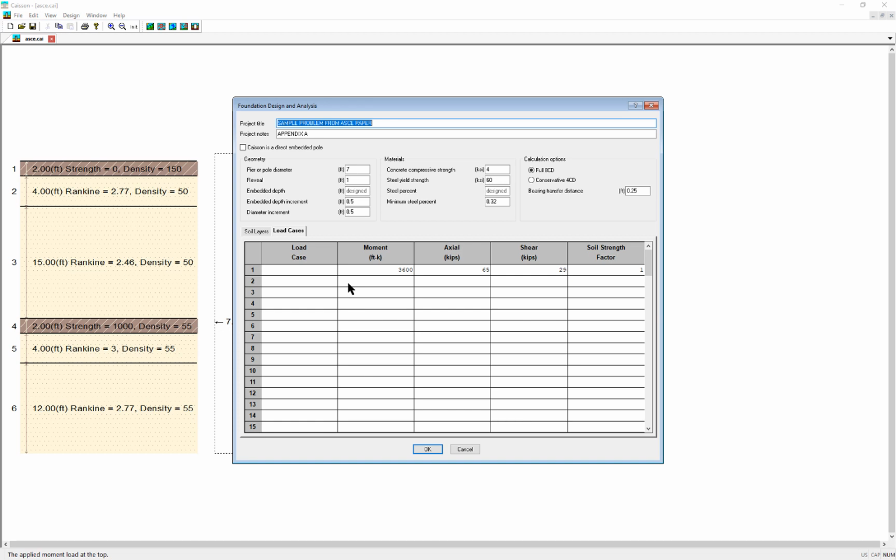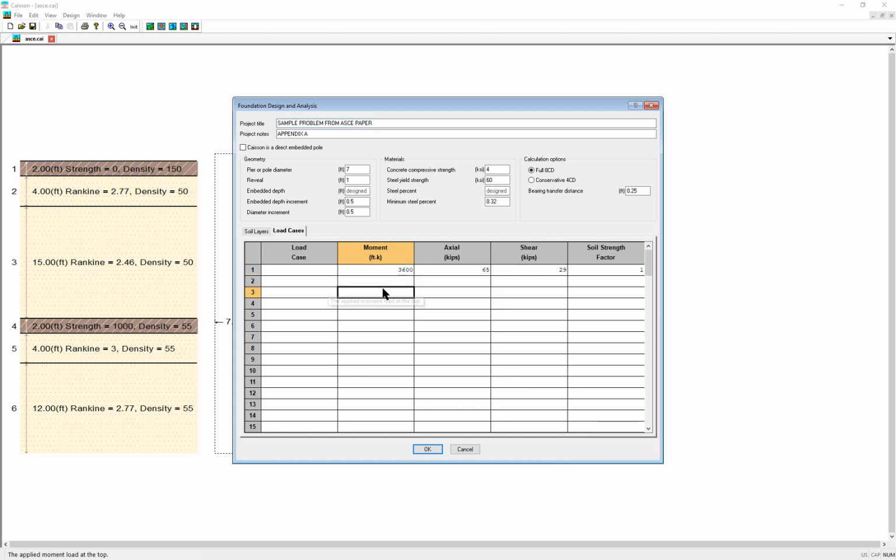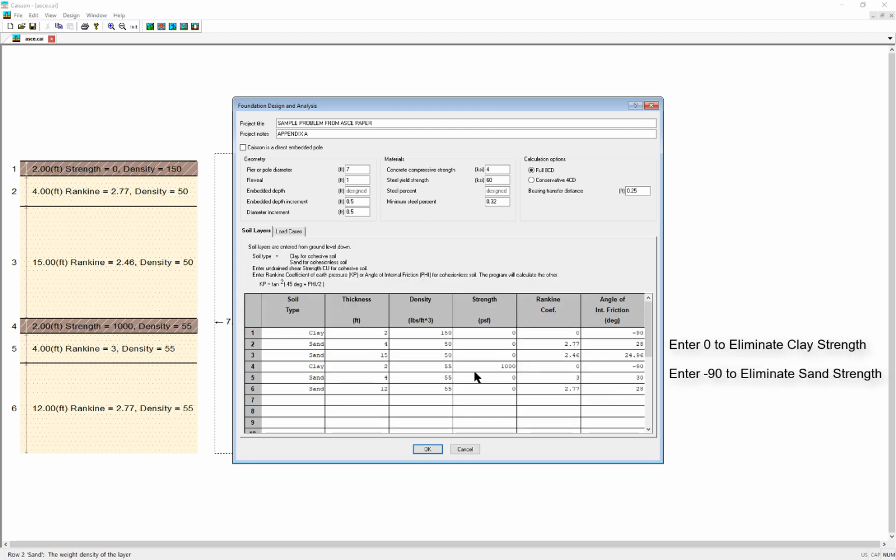This makes it very easy to simply copy-paste the foundation design loads from the PLS-POLE analysis into this table and design the foundation. Also note how in this table there is a soil strength factor instead of a safety factor. The input used in the soil layers tab is still the same. You can enter a 0 in the strength column to eliminate the cohesive layer strength, and enter a negative 90 to eliminate the strength of a sand layer.